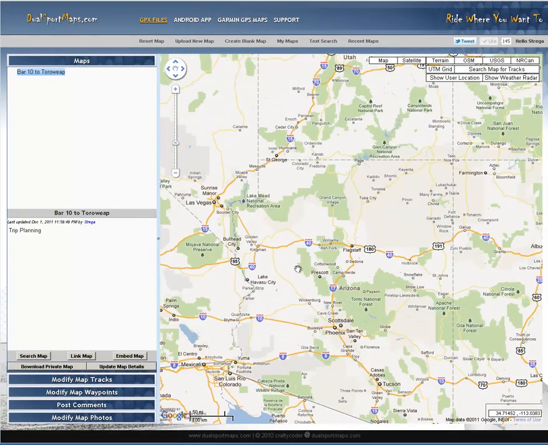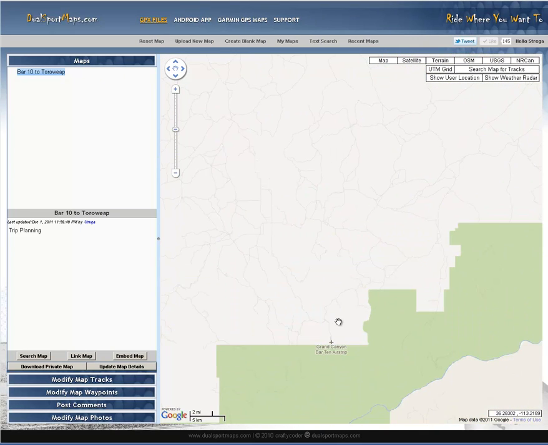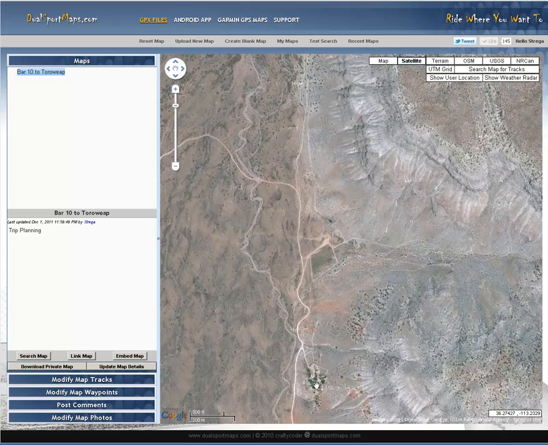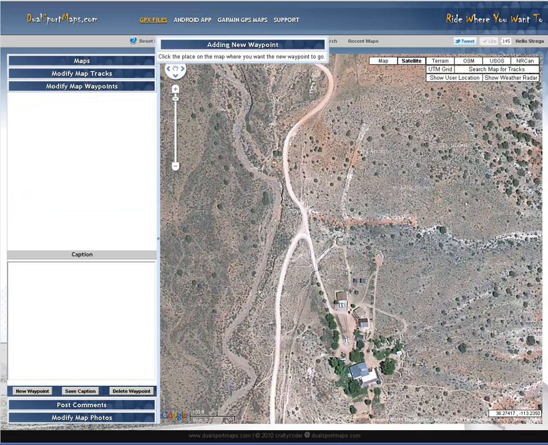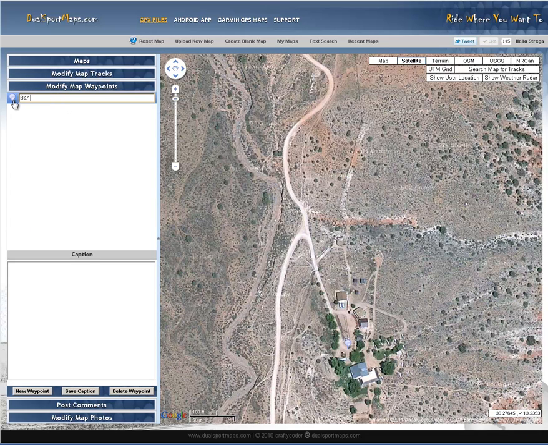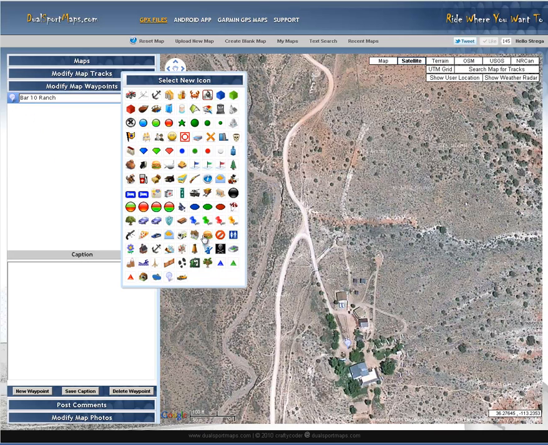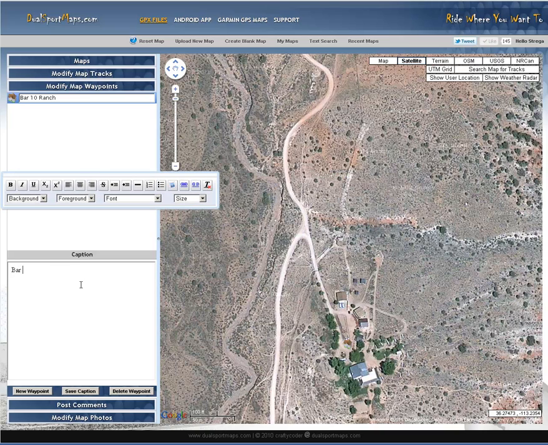What I'm going to do is zoom in here, southeast of Mesquite. Using the satellite view, we're going to find the Bar 10 Ranch, and there it is. So what we're going to do is start with a waypoint, create a brand new waypoint, set it there, and we're going to call this Bar 10 Ranch, and we're just going to give it that icon there temporarily. I'm going to label it Bar 10 Ranch and save that caption.